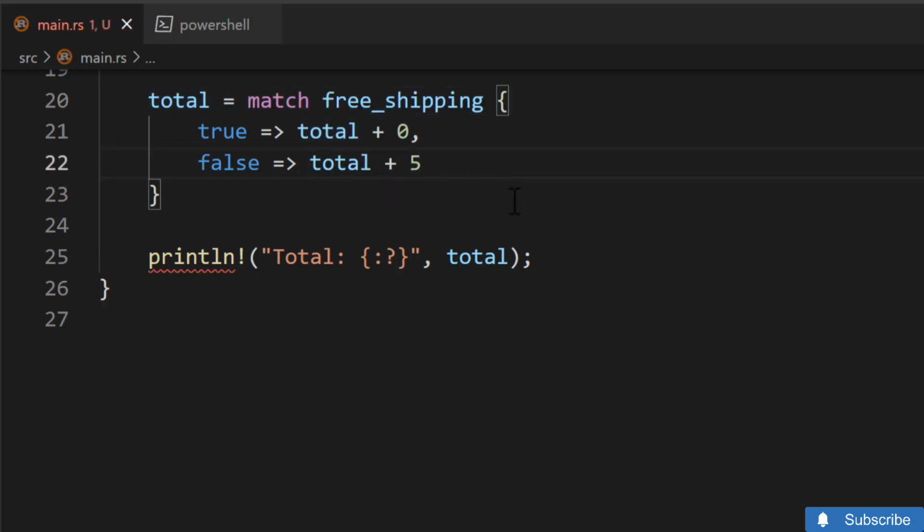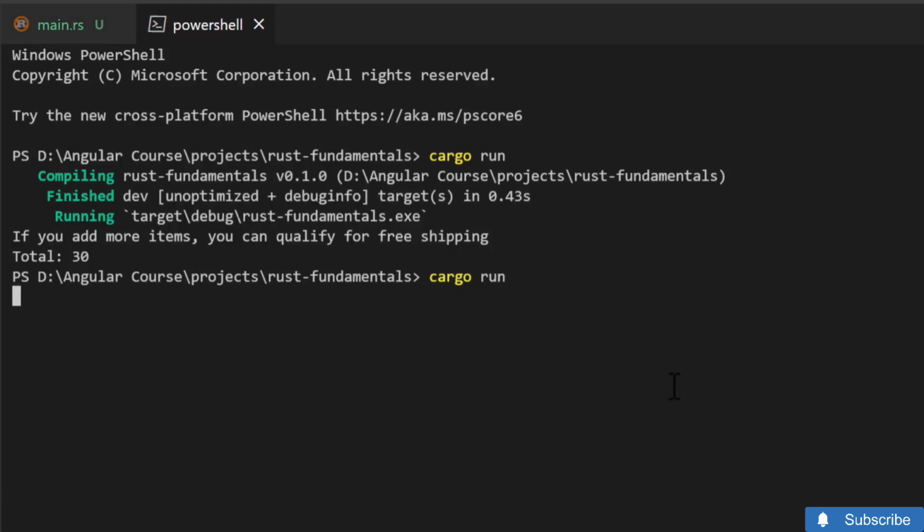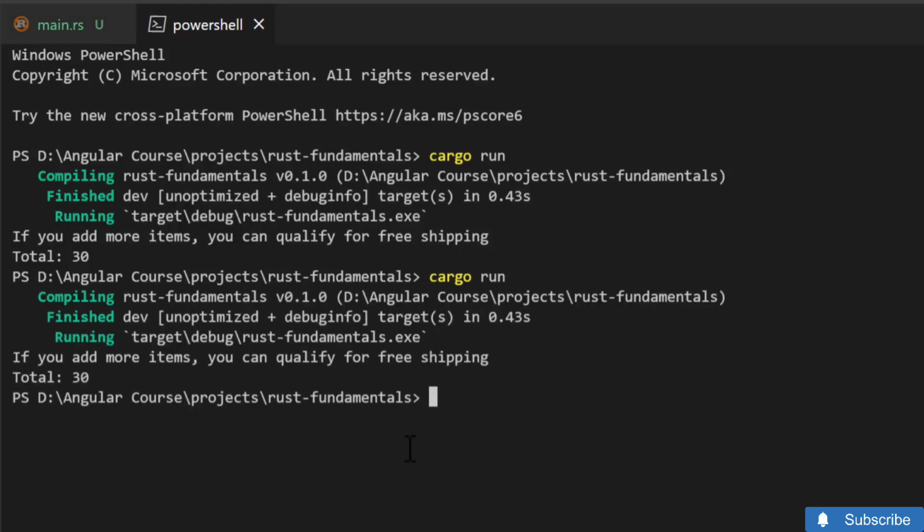This code will result in the same behavior. The values returned by our patterns will be returned by the expression. Thus, the total variable will be updated. We can run our compiler to view the results. As you can see, everything works like before.